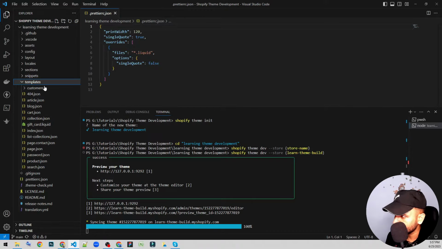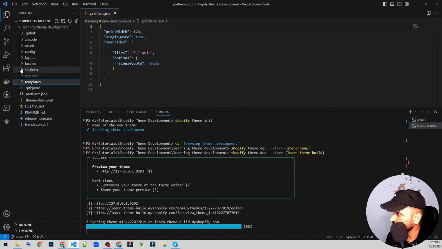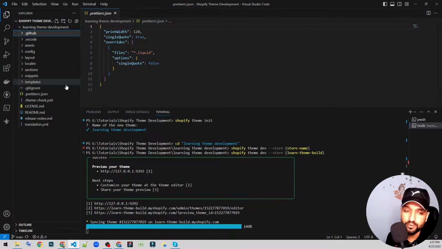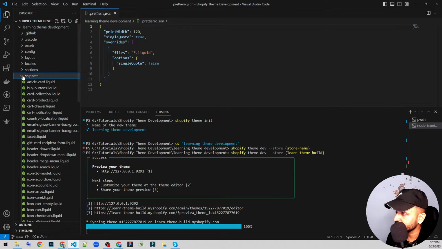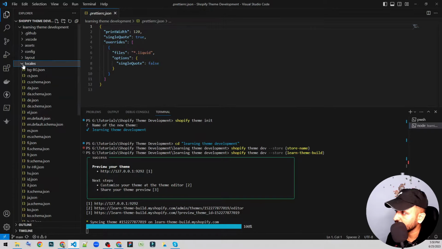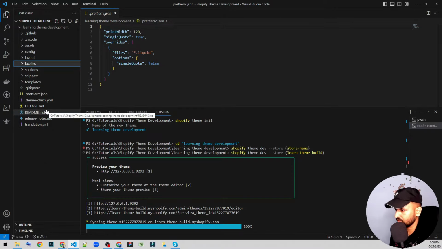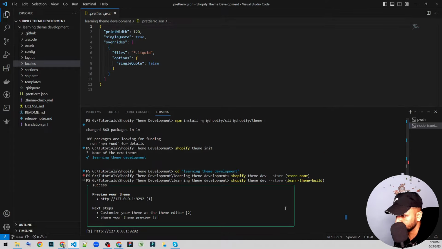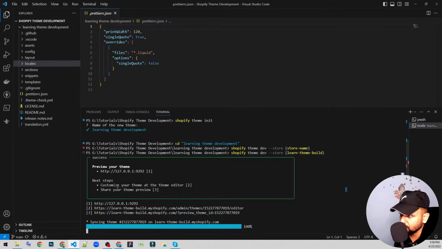So you see a lot of things are over here. You'll see templates, layout, config, assets, and then you'll see GitHub. If you want to push this to GitHub, then we can use this. Templates, snippets, sections, locale, and so on. You see syncing is all 100%.